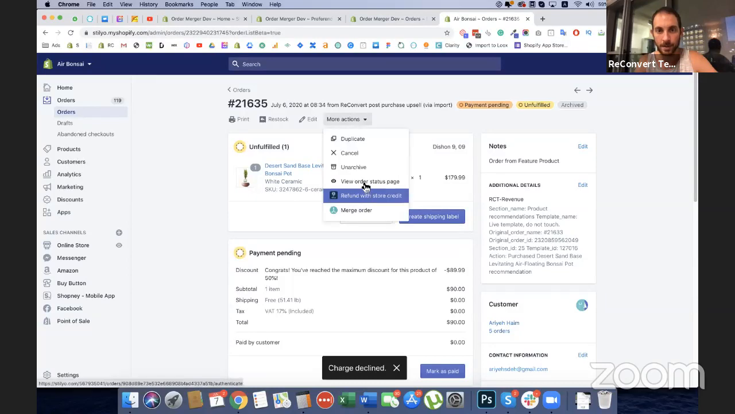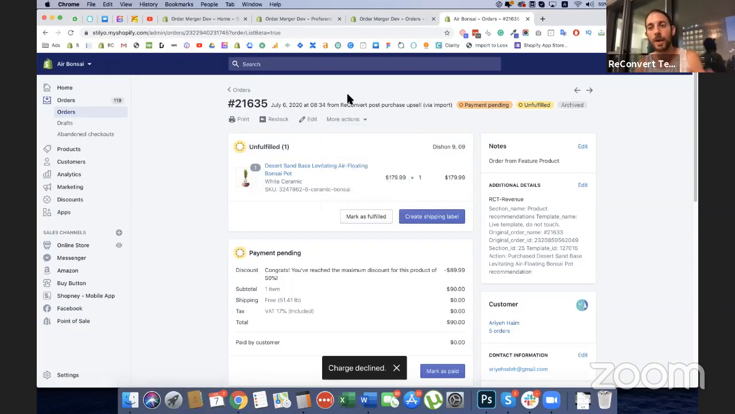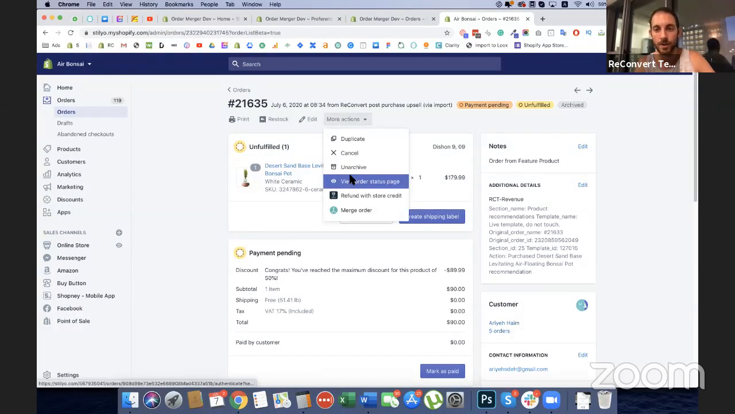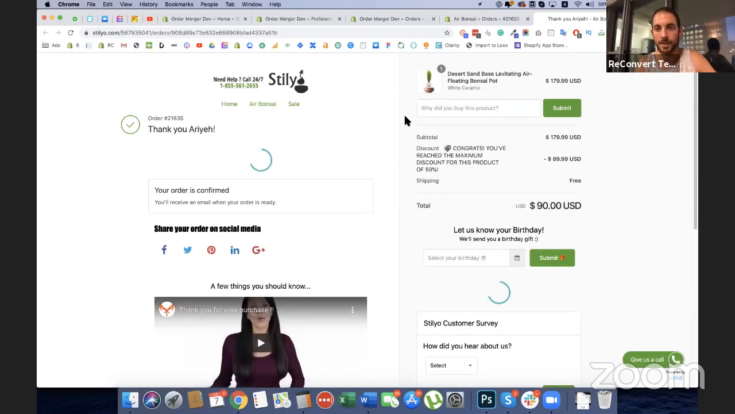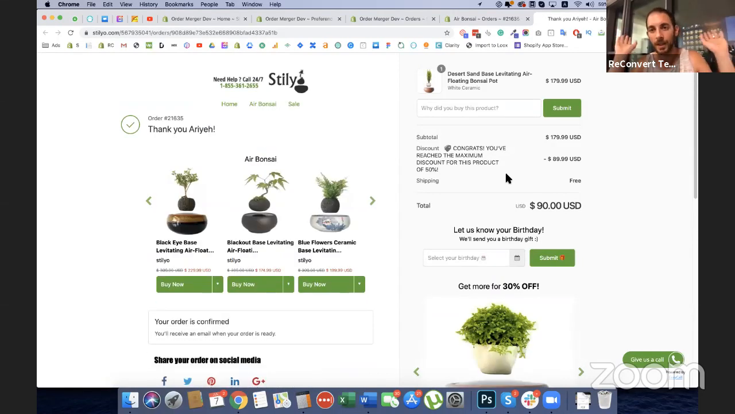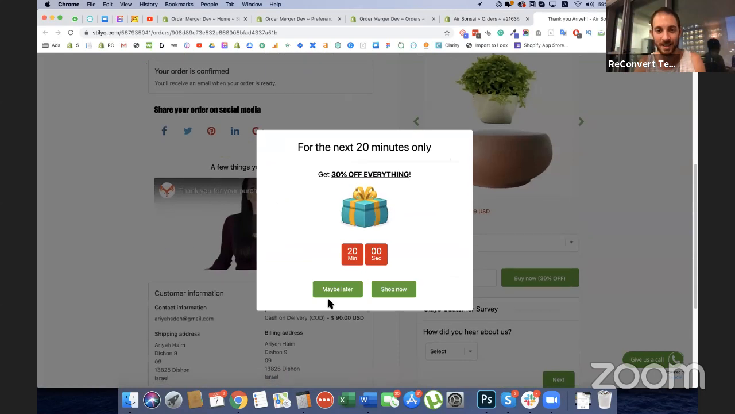All right, this should work. And again, if you go into any order that came through the online store, you click on more actions and then view order status page. Then you're going to see the thank you page. Now, this is again one of the demo stores. So we loaded all the possible widgets and you can see this is the pop-up, how it looks.